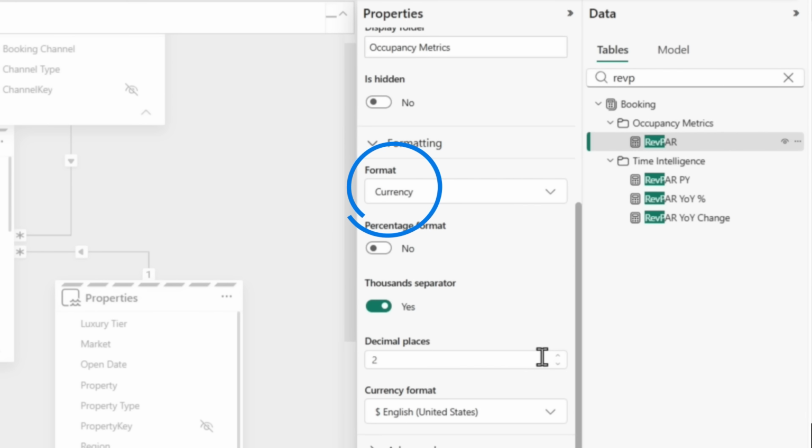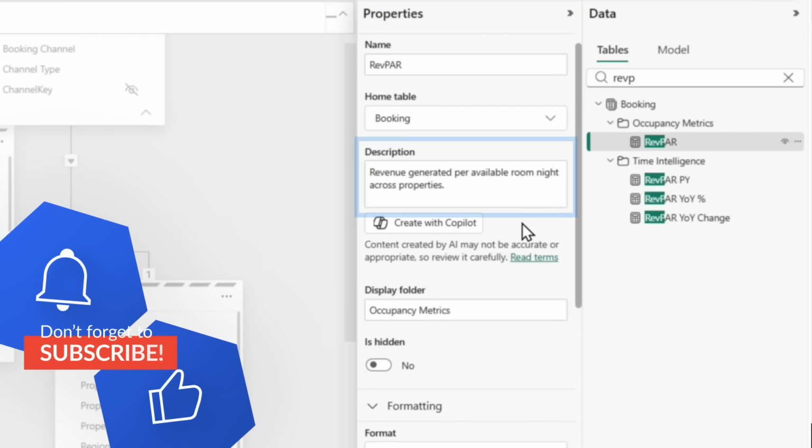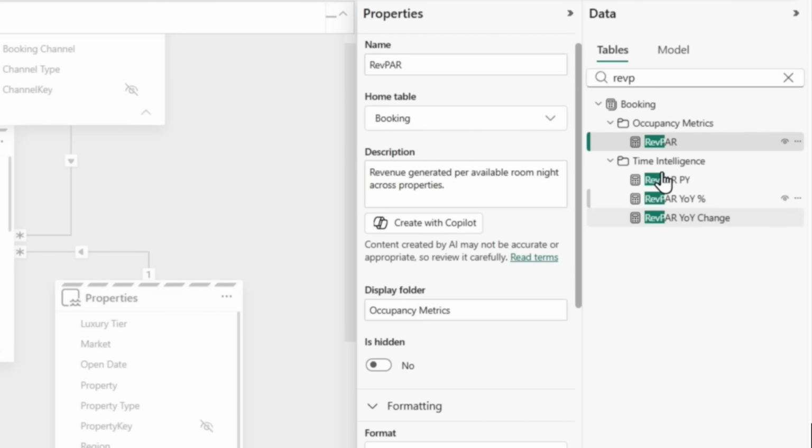Now look at the format. It's currency, 2 decimal places. Look at my description. It's revenue generated per available room night across properties. This is where the business meaning actually lives. It's not in the visual, it's not in the tooltip, it's in the semantic model.